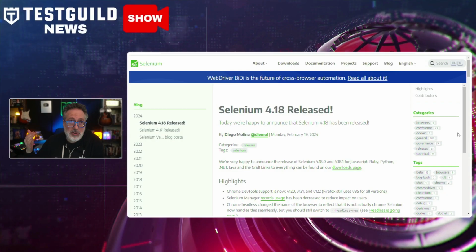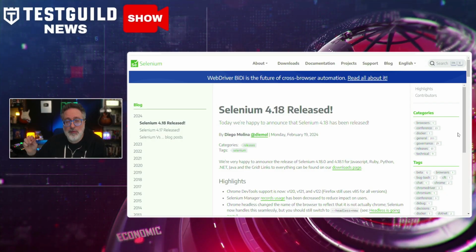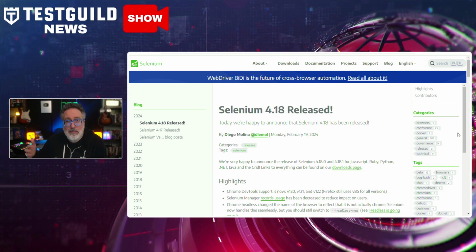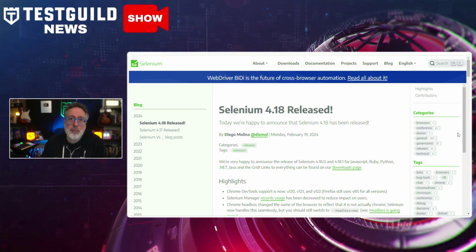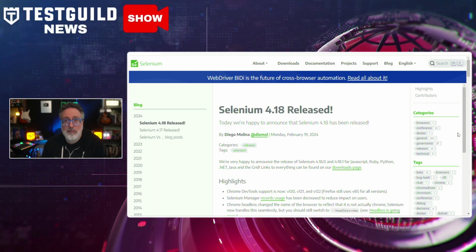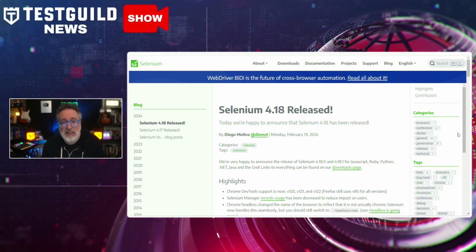So have you heard that Selenium launched a new release? If not, let's check it out. So the Selenium project announced the release of Selenium 4.8, marking a big update across multiple programming languages, including the JavaScript, the Ruby, the Python, the .NET, and the Java bindings, as well as enhancements to the Selenium grid.